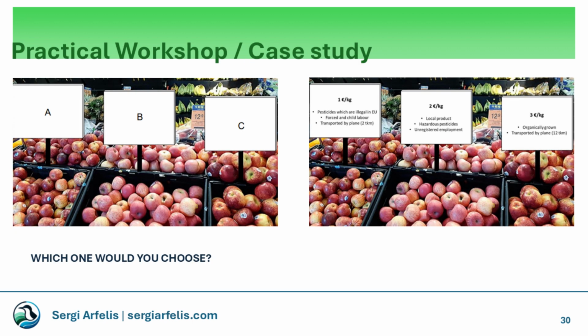Okay, now let's pause for a moment and look at these apples on the screen. Imagine you're in a supermarket, faced with 3 different options. Each apple comes with its own price and a set of environmental and social attributes. Some are local, some are organic, some are imported by plane, and some have social or ethical issues attached. Now, I want you to think, which one would you choose?